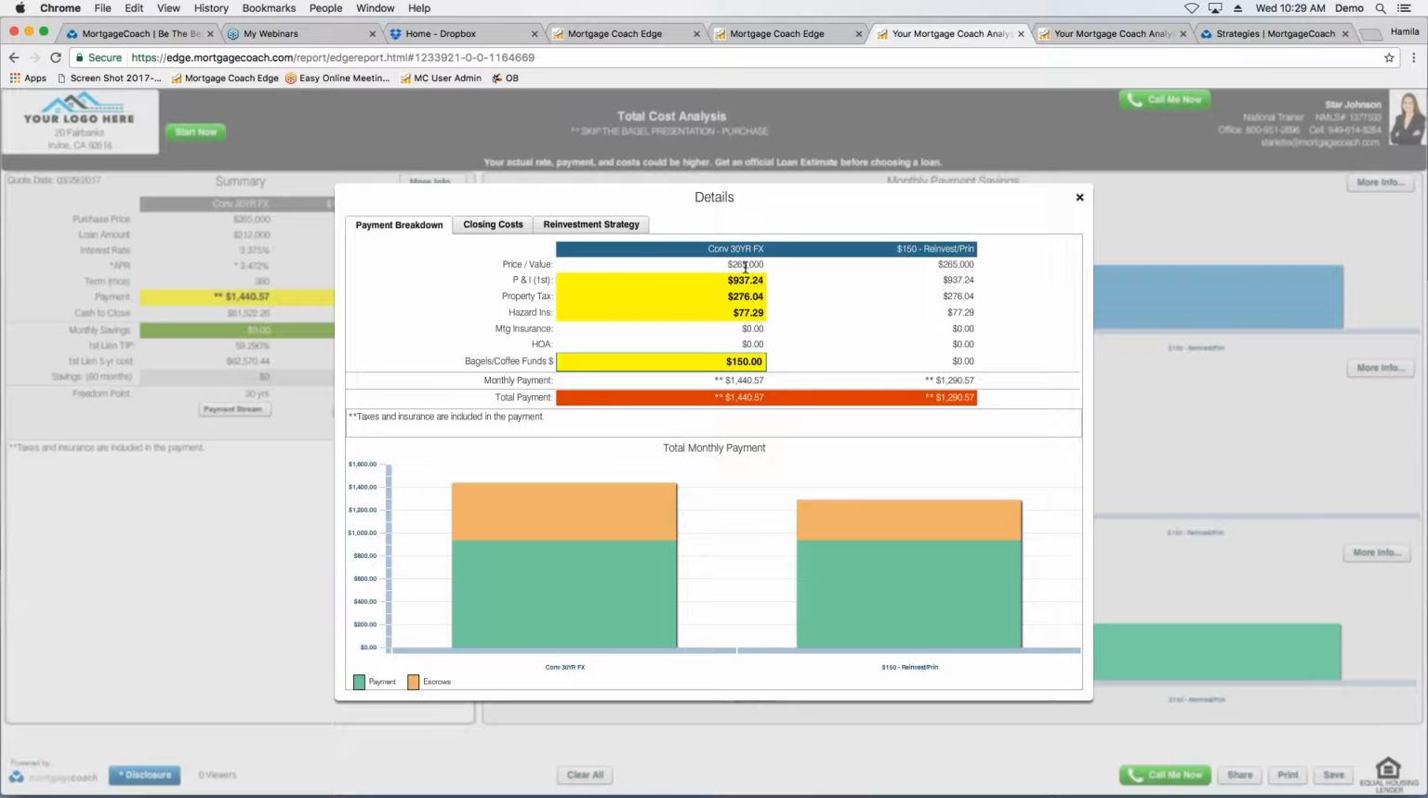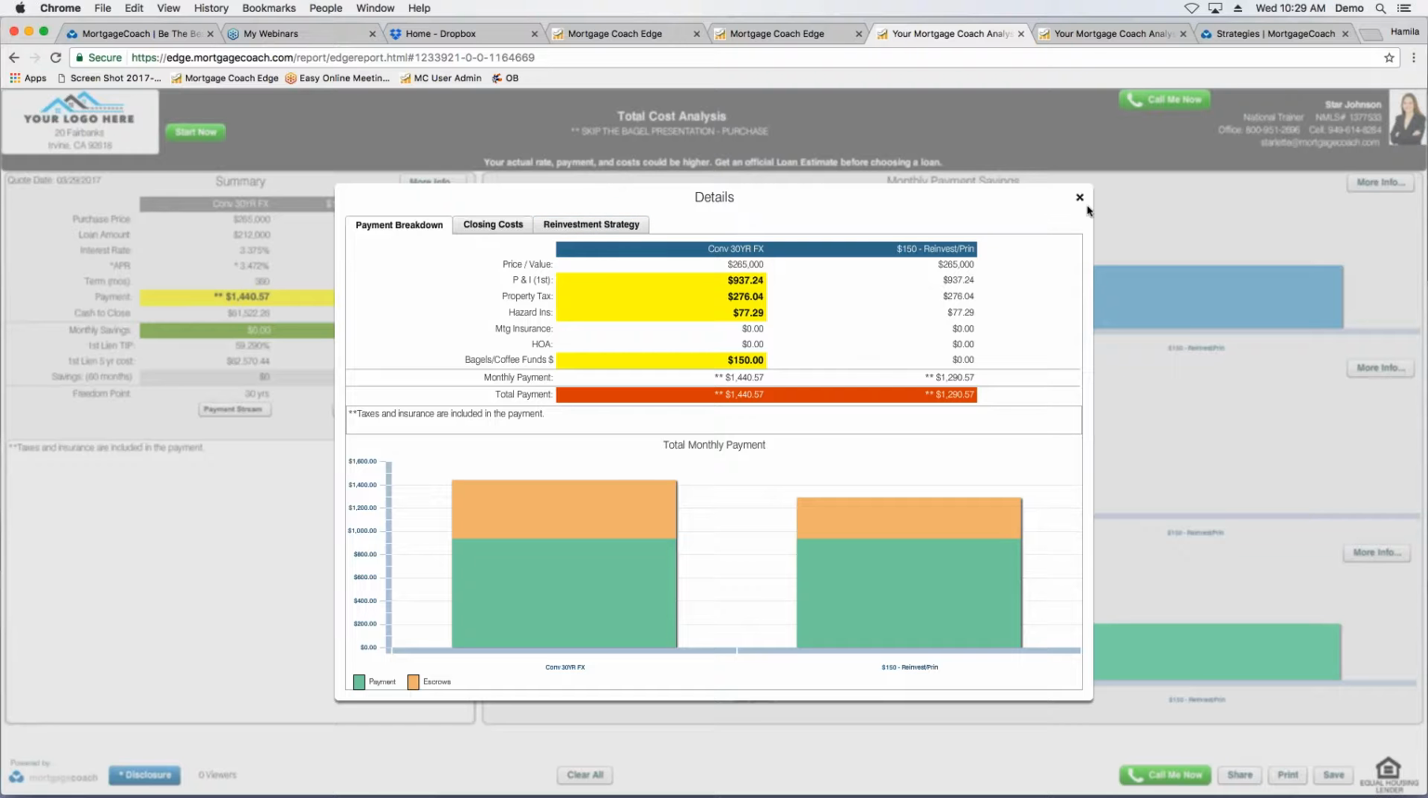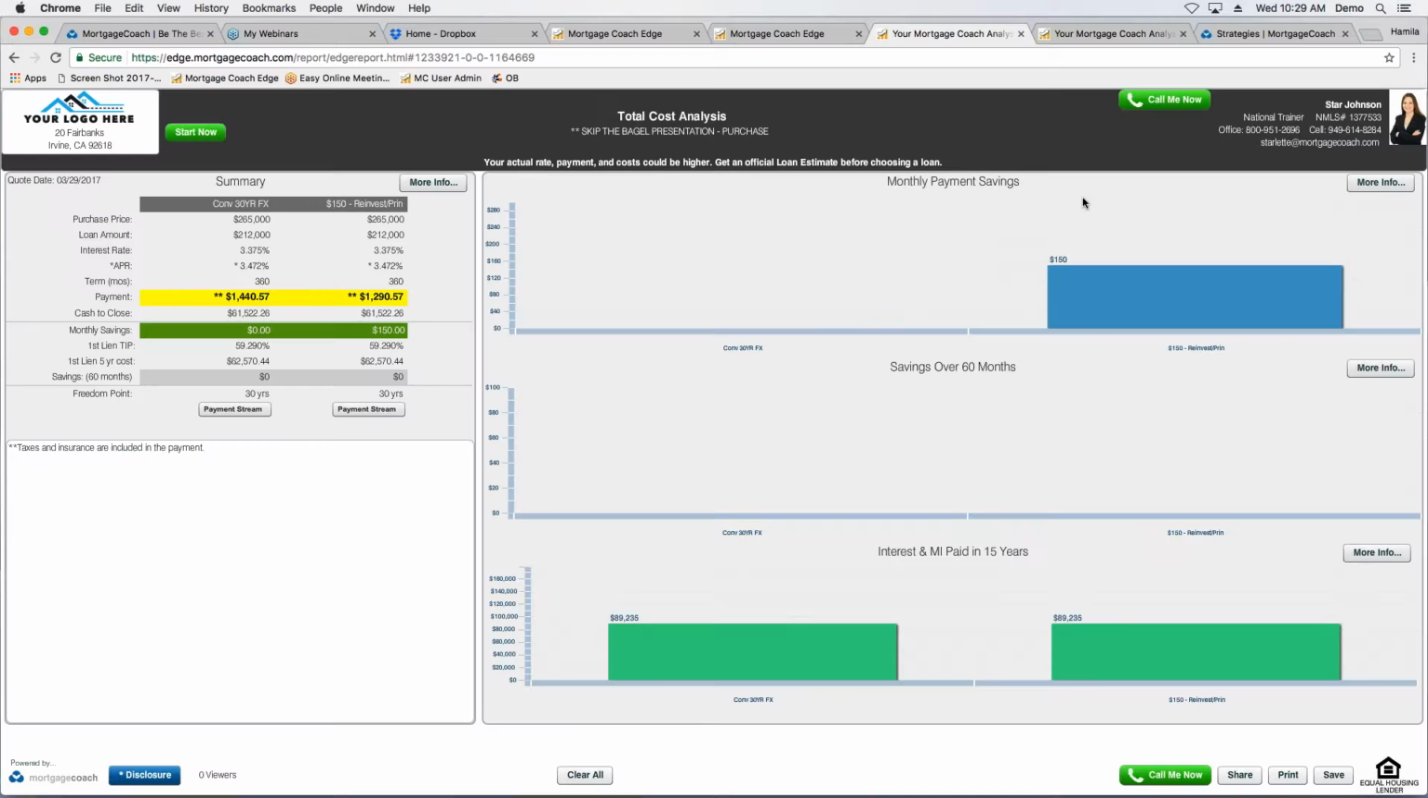But now you want to take the opportunity to show the customer how they can get out of mortgage debt sooner. So they'll have an additional tab to review, which is the reinvestment strategy. Well, how do you implement the reinvestment strategy? Well, I'm glad that you asked. You can see here the freedom point for both products is 30 years. So if you've done nothing, added it into the principal, you can pay off your loan in 30 years.